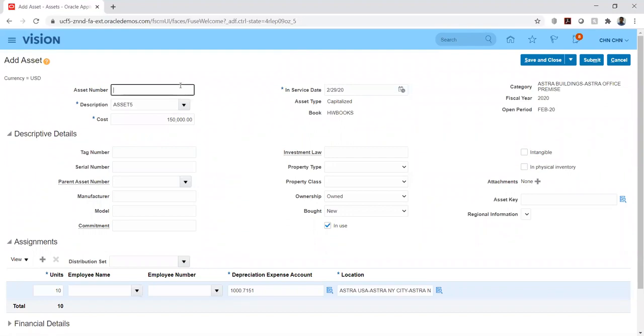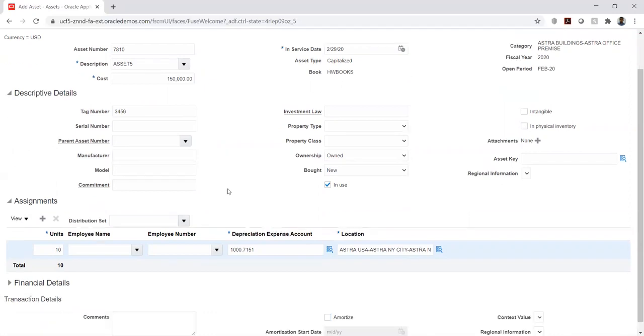So let me give an asset number. Maybe I'll give 7810. Okay. The above details were already added by us. Then we have the tag number. The tag number is a unique tracking tool, where we have the barcode concept, and after printing the barcode, we will attach it here. Let me use 3456 as the tag number. And here we can see that this is owned and this is new. This is not a used asset.